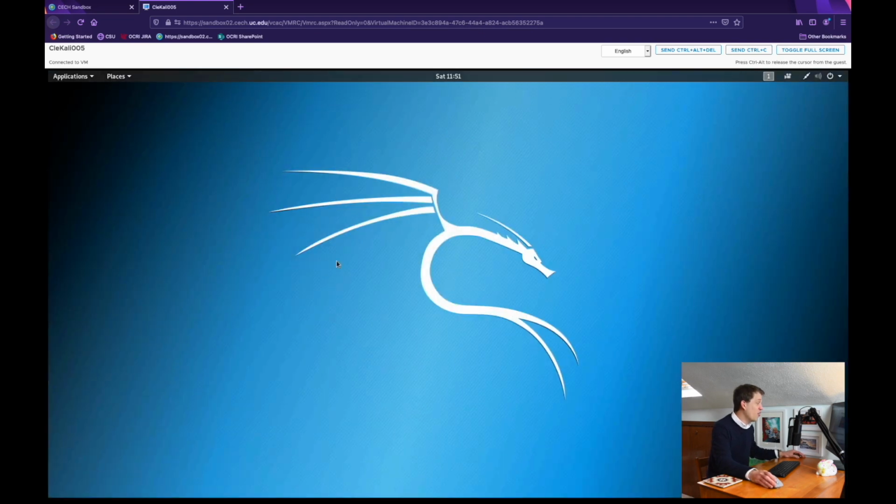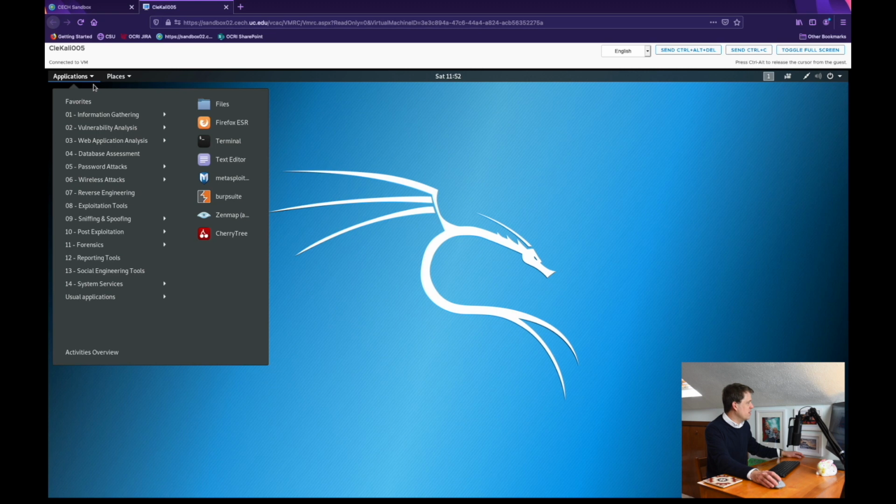You'll see that Kali Dragon that you know and love from Cyber 1. And again, it's a little streamlined, so it's not going to have quite the same number of bells and whistles that you had in Cyber 1. But you can see this is going to look really familiar to you from Cyber 1, and so you can pop open that drop-down menu and you can see all the different options and tools that we're going to be using throughout this class.